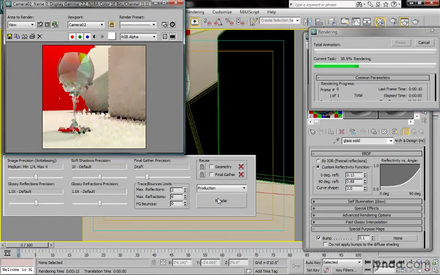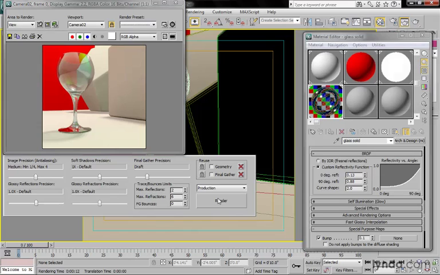So now this is better than setting the IOR really high because the light is not bending excessively as it travels through the glass, but yet we're getting stronger reflections and we're getting a prettier image. Of course, again, this is not physically accurate, but it looks good. So that's how you control BRDF in Arch and Design.